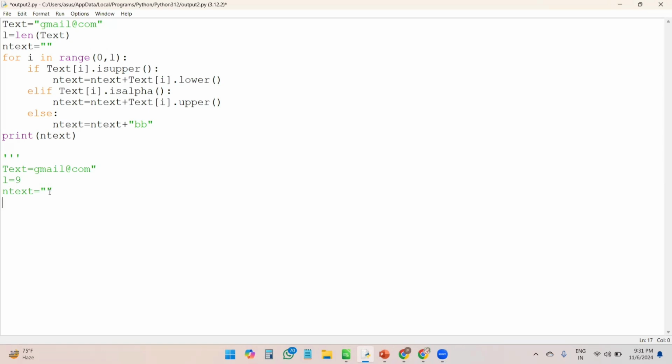Now, in the next line, number 4, for i in range 0, comma L. That means the starting point is 0 and L is the length of the string. We know that the last value is never included in the range function. So this loop executes from 0 to number 8. Now in the first iteration, i is equal to 0.